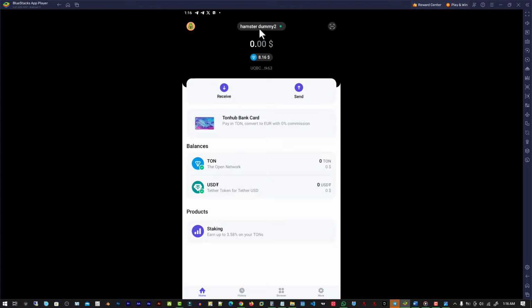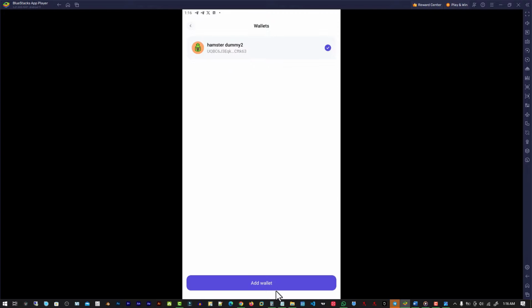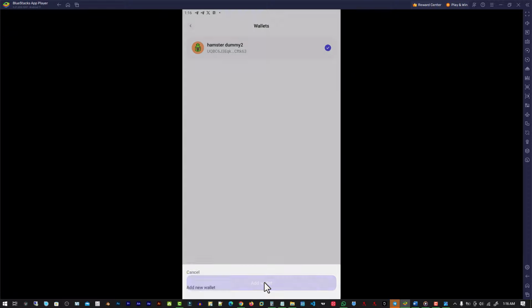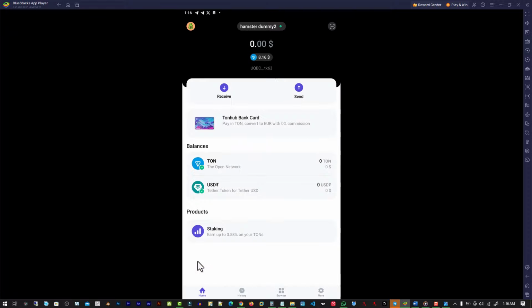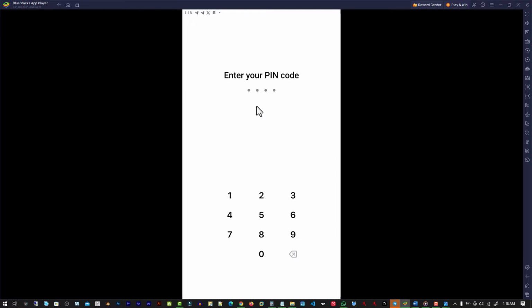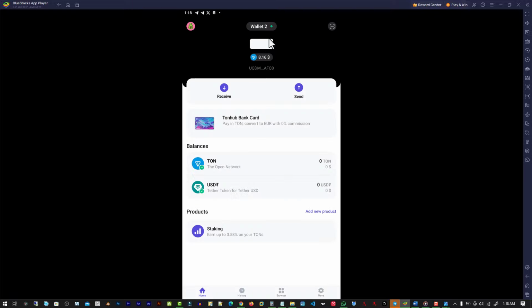So now let's create another wallet. So click here, then at the bottom, click on add wallet, then click add new wallet. Then I've screenshotted it and I've saved it, so click OK. I have saved it. Then it's going to take you to login. So I now have my second wallet, wallet 2.